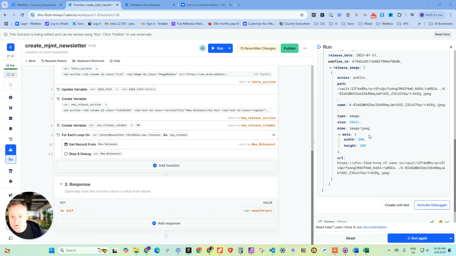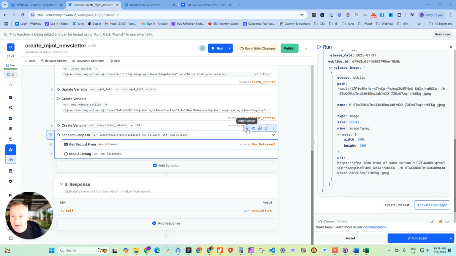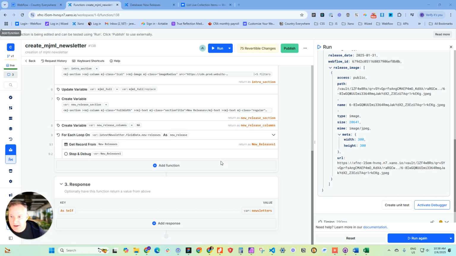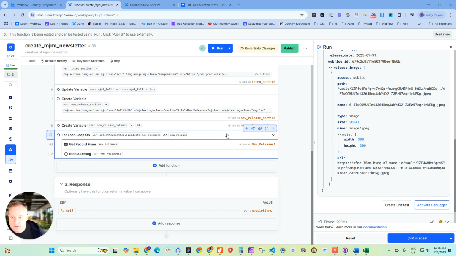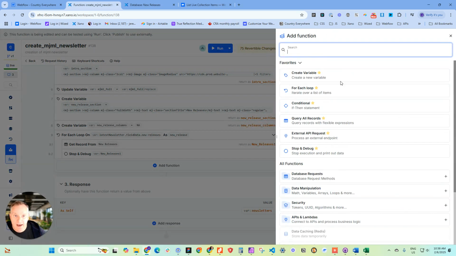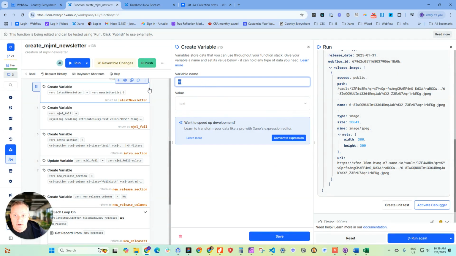So now that we have our information from our new release, for each of these, what we're going to do is add the column itself. We have this column wrapper that we're going to end up putting everything in, but first we have to create a column for each. So in this for each loop, we're going to create another variable, and we're going to call it new release, or actually just new release is fine because that's what it is.